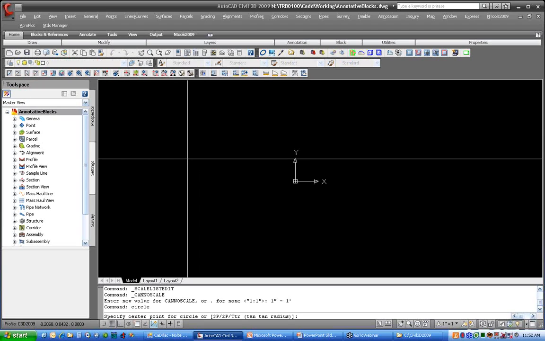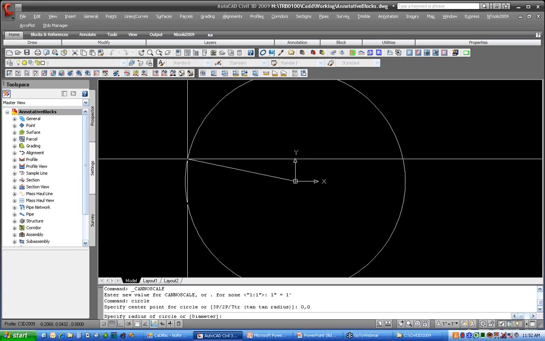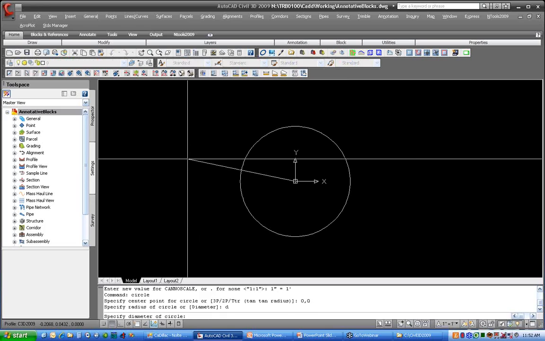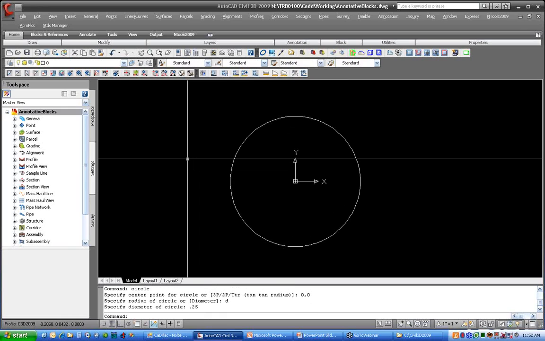and I'm going to create my block. So I'm going to draw a circle at 0, and I'll do it by diameter, 0.25. So 0.25 diameter, that's 1/4 of an inch is how big that's going to be. So when I insert it at 10 scale, it will scale up and be 2.5 feet. Or if 100 scale, it will be 25 feet.